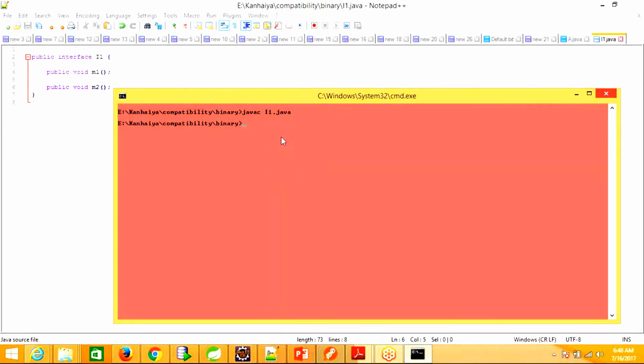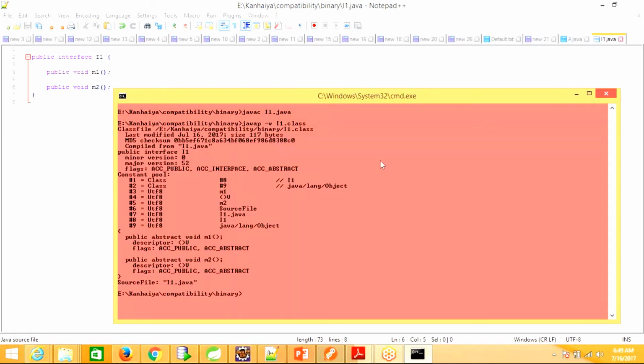So here it is. I have compiled my code, and if you would like to see the interface bytecode one more time, then you can look into that. And this time around, it would have the bytecode instruction for method M2 as well in its instruction set. Look here, M2 and M1 both exist now. Now let's run our first program, class A, java A, and here we go. We still have the output. It is not complaining about anything.